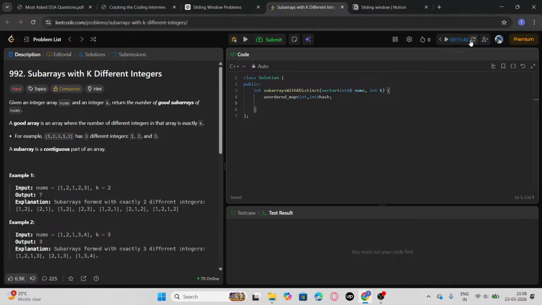Since it's a hard level problem, I think I should reset the stopwatch. Let's fill the first two letters in.